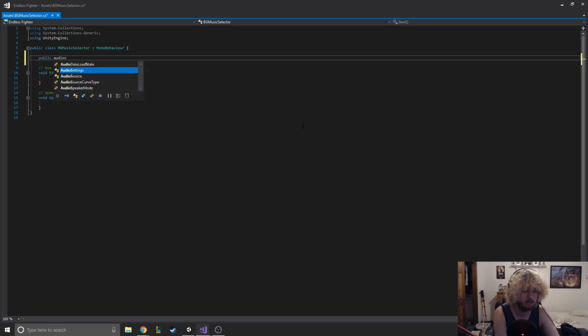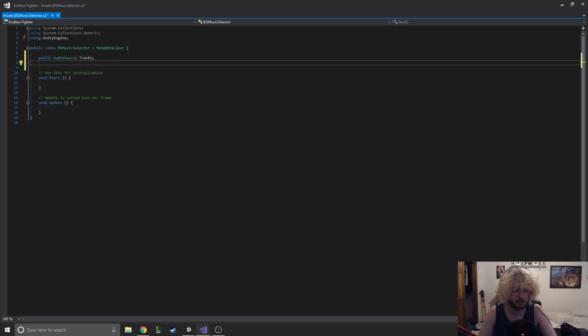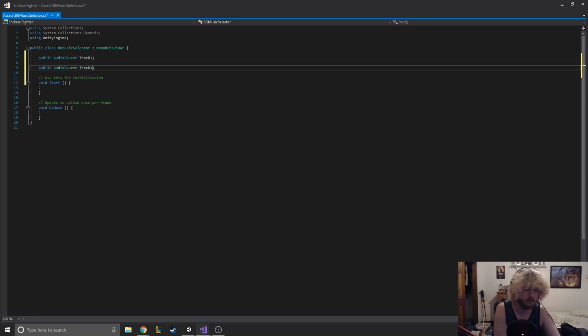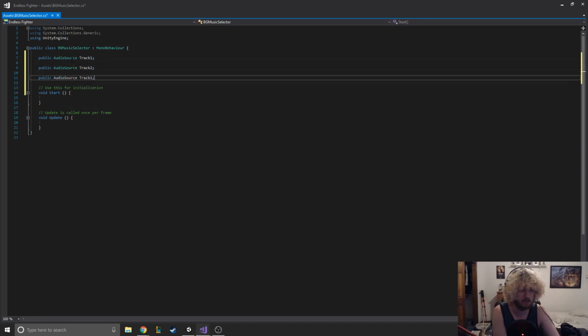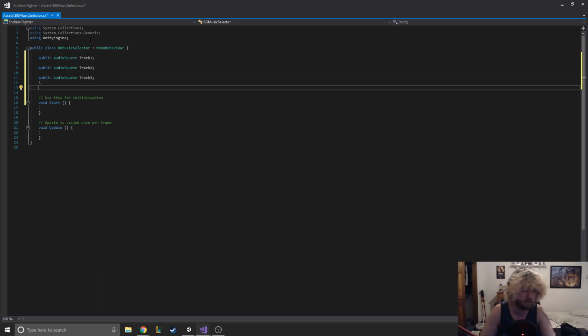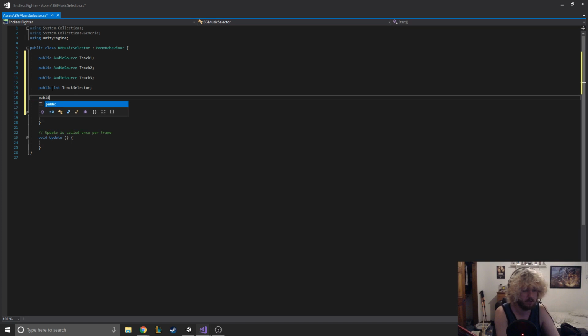Audio source. And we'll name the first one track 1. And then actually we can save some time and copy paste. Change that to track 2. And change that to track 3. Now we're just gonna need 2 simple integers. The first integer will be our track selector, and the second integer will be our track history.